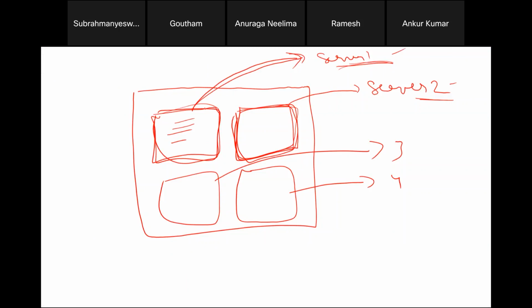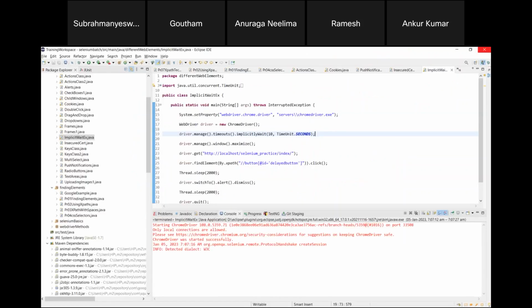Even though you can use the network tab, which will show you how much time it is taking, it's not actually needed. You don't need to go into the network tab and see which element is taking time. You don't need that basically.